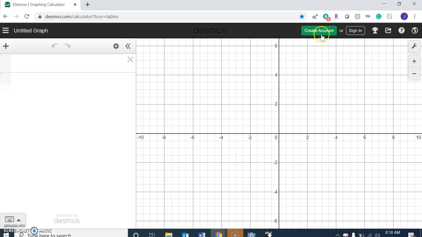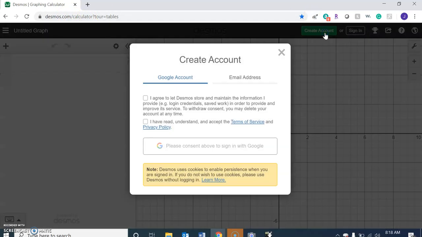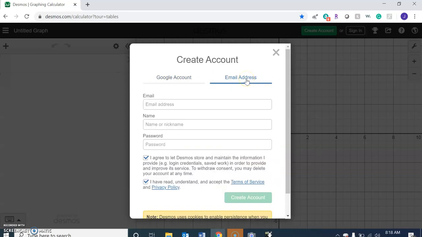So here, to create an account, first of all, you'll go to desmos.com. Then you will click on create account, and you have two options here. You can use your Google account, where you have to check both of these items here and click sign in with Google. Okay, next, you could go to the email address tab.